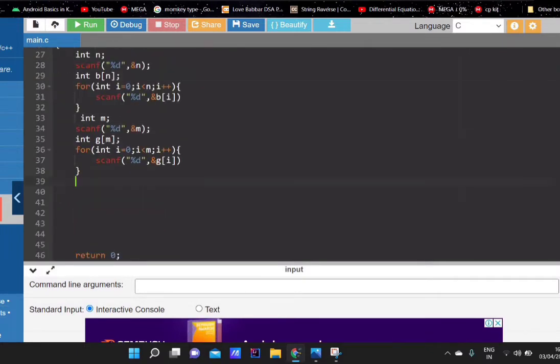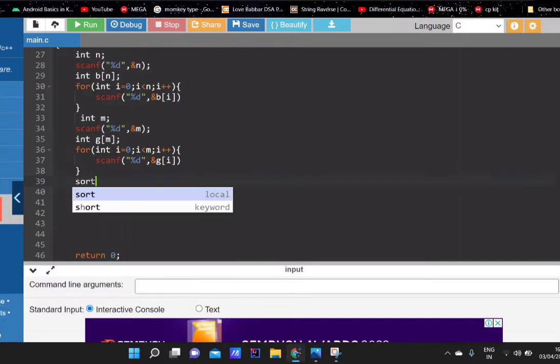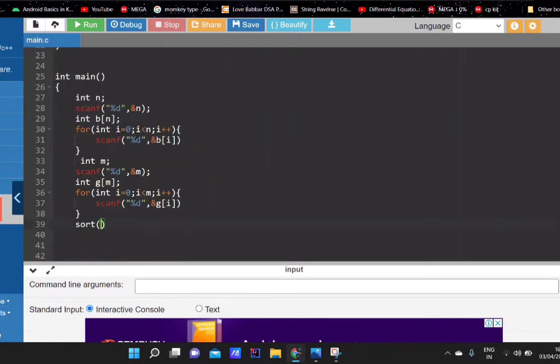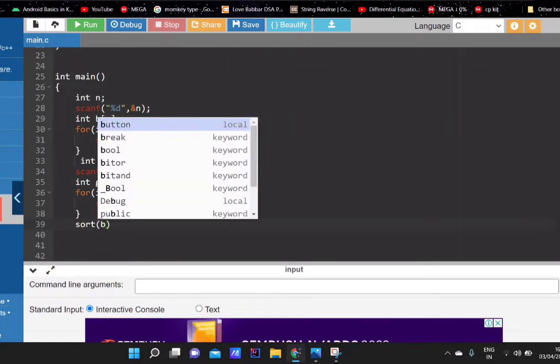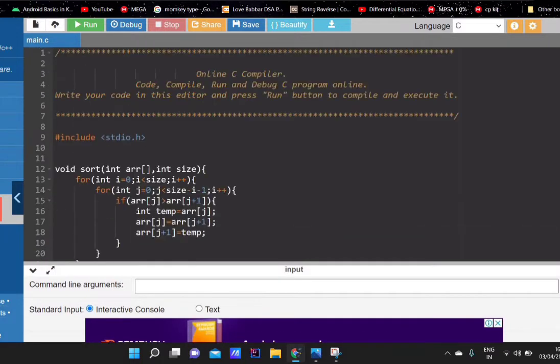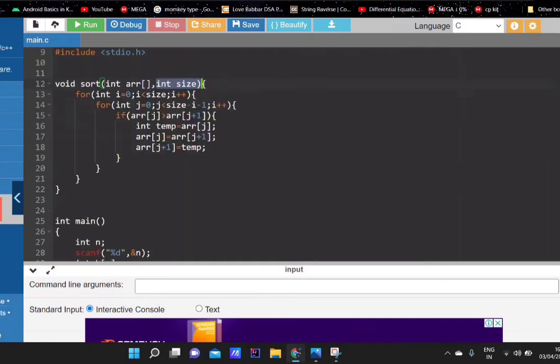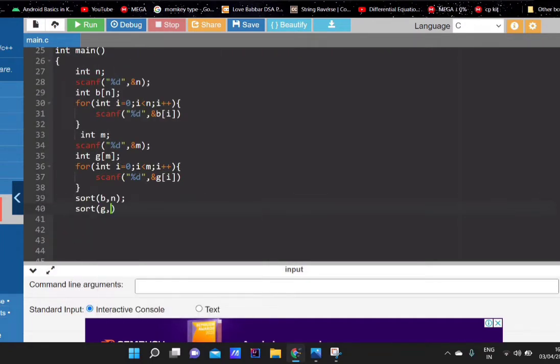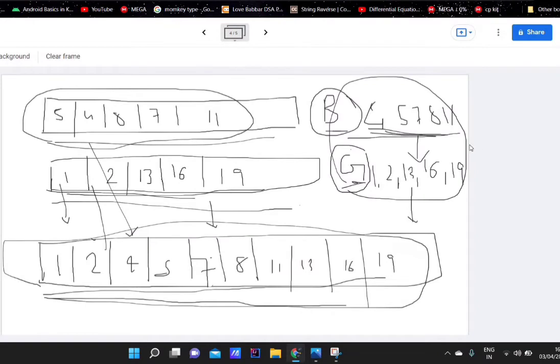So I told you that we need to first sort both arrays. For sorting, I'm directly using this function sort. I named it sort and the function type is void. First we need to sort the boys array, right? So sort the boys array. What is n here? It is the size I have mentioned. We have to pass the size also. Now sorting the girls array. Okay, now we have done up till this. We will get the boys array as this, girls array as this.